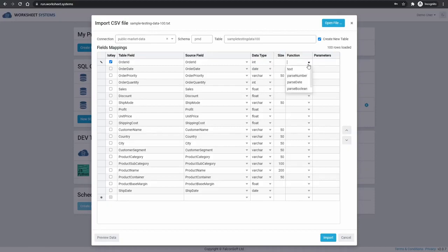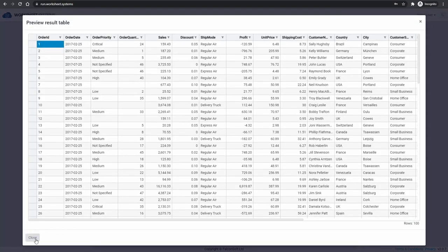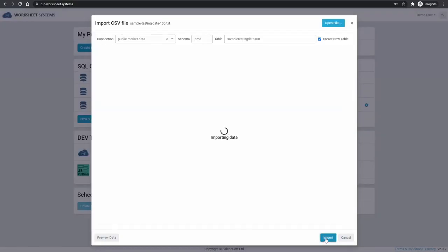Functions can be applied to columns to pass data types, add text to a column, or automatically generate unique IDs to a row. Data can be previewed and then imported. Now the table will be added to the database.